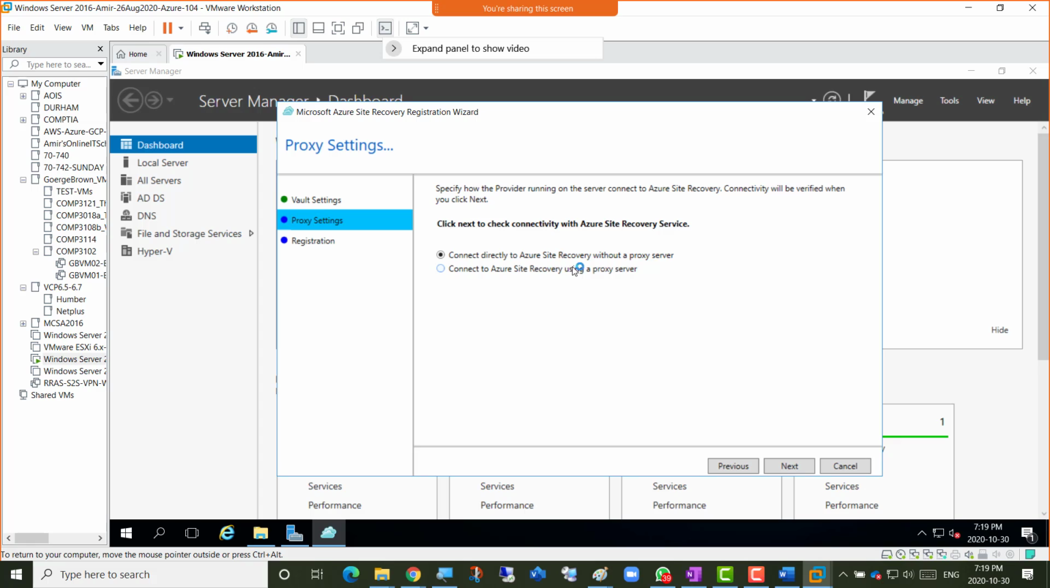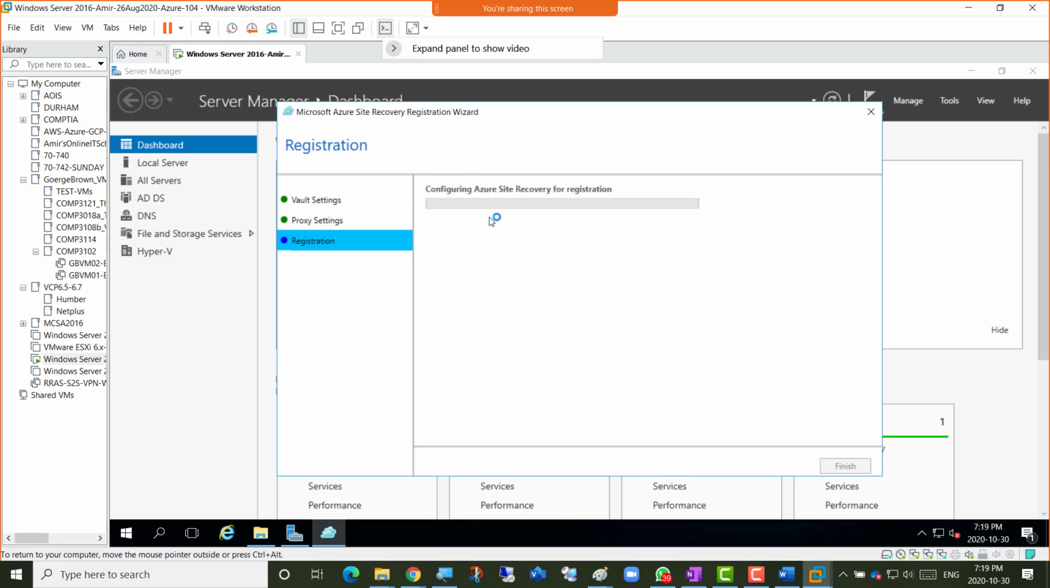Connect directly to Azure Site Recovery without a proxy server. Yes, we don't have a proxy server here. It's a DSL router, direct connection. So yeah, we're not going to change anything here. And click next. So checking connectivity, creating certificate, configuring Azure Site Recovery for registration. So it's going through the process now.